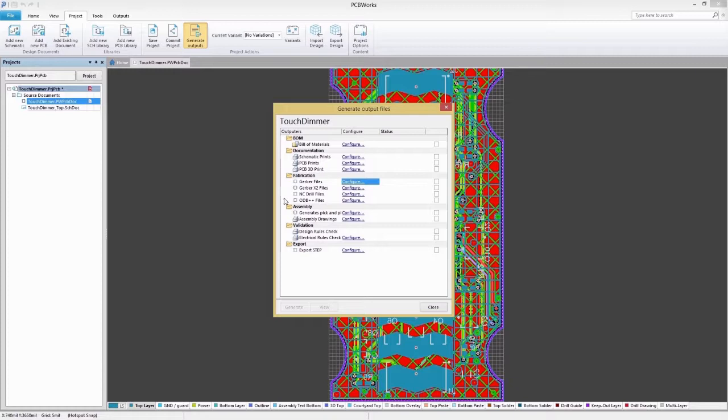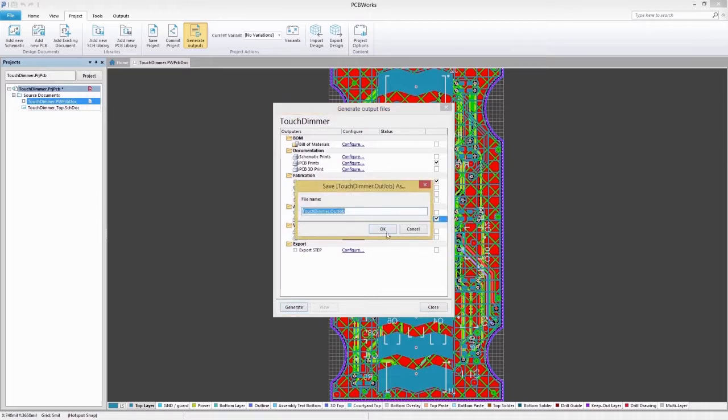Once you've configured all your settings for your desired output documents, you'll then select the checkbox next to each document you want to include in your output job file. Once checked, you can then click Generate to create our selected documentation.